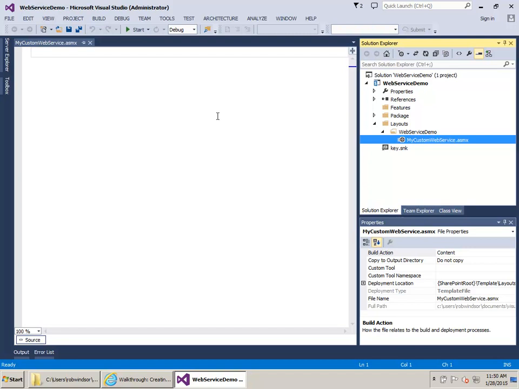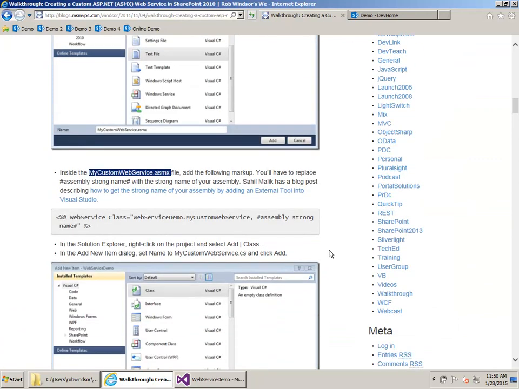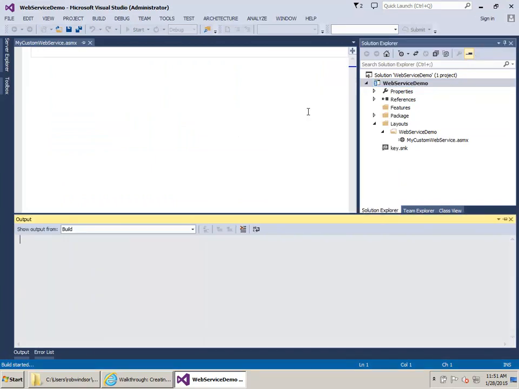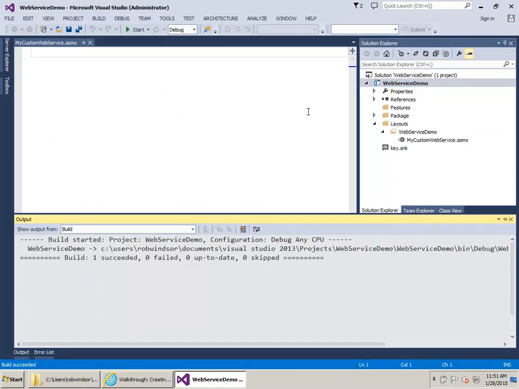And then inside of this file, we want to put a directive which tells SharePoint which class implements the web service. So the directive I'm talking about looks something like this. So this is the name of the class, and this is the fully qualified name of the class with the namespace in front of it. And then we also need to put the name of the assembly that implements this class. So if I come back to Visual Studio and right-click here and choose Build, it's going to create a DLL, or the assembly. And that assembly is eventually going to go into the global assembly cache.